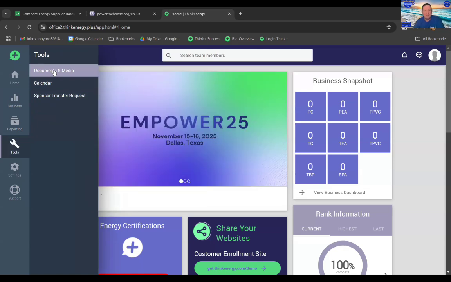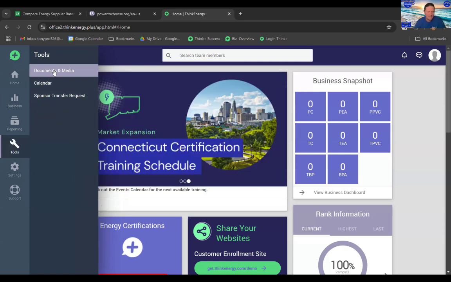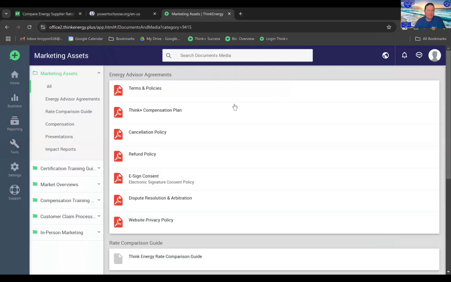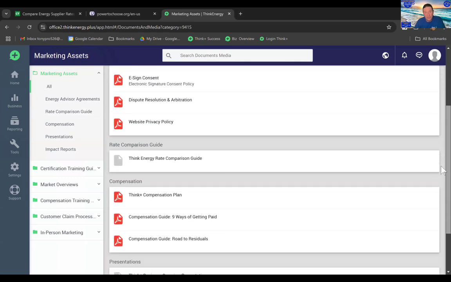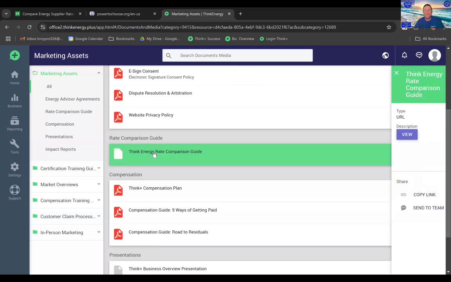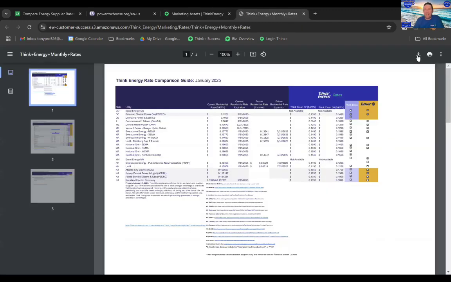Every first of the month, this rate comparison guide gets updated. Every advisor in Think Plus should go and download this guide by going to documents and media, and then scroll down, either over here on the left or on your phone, until you see rate comparison guide and then Think Energy rate comparison guide. You click on that, it pops up and says view. If you view it, it'll open up and you can download and save it. On your phone it'll automatically open in a saved fashion, but download it.